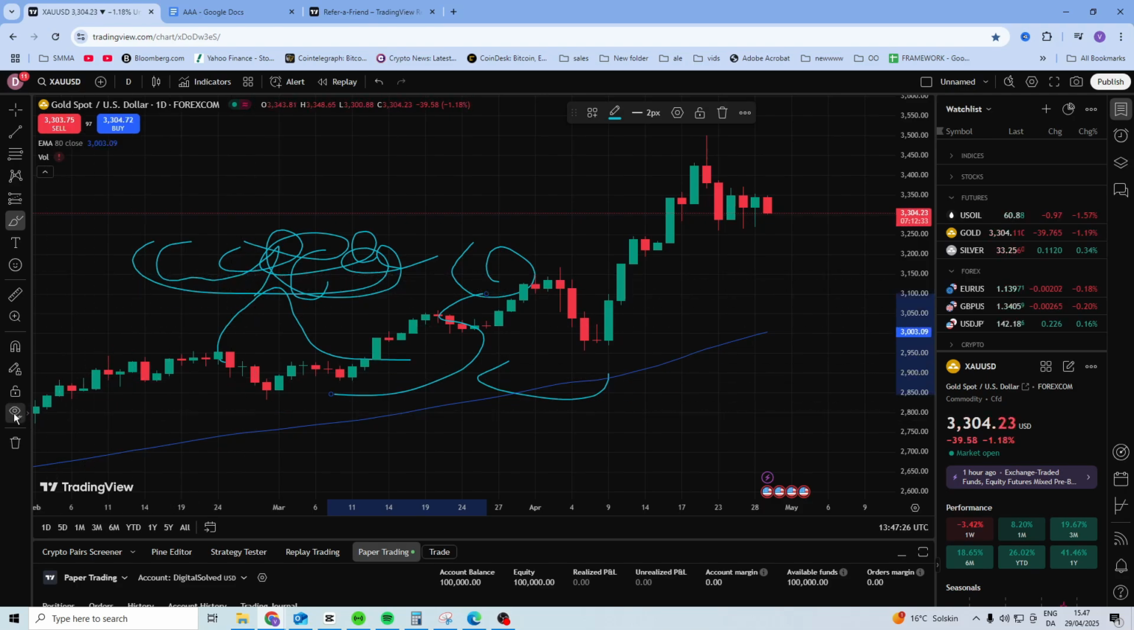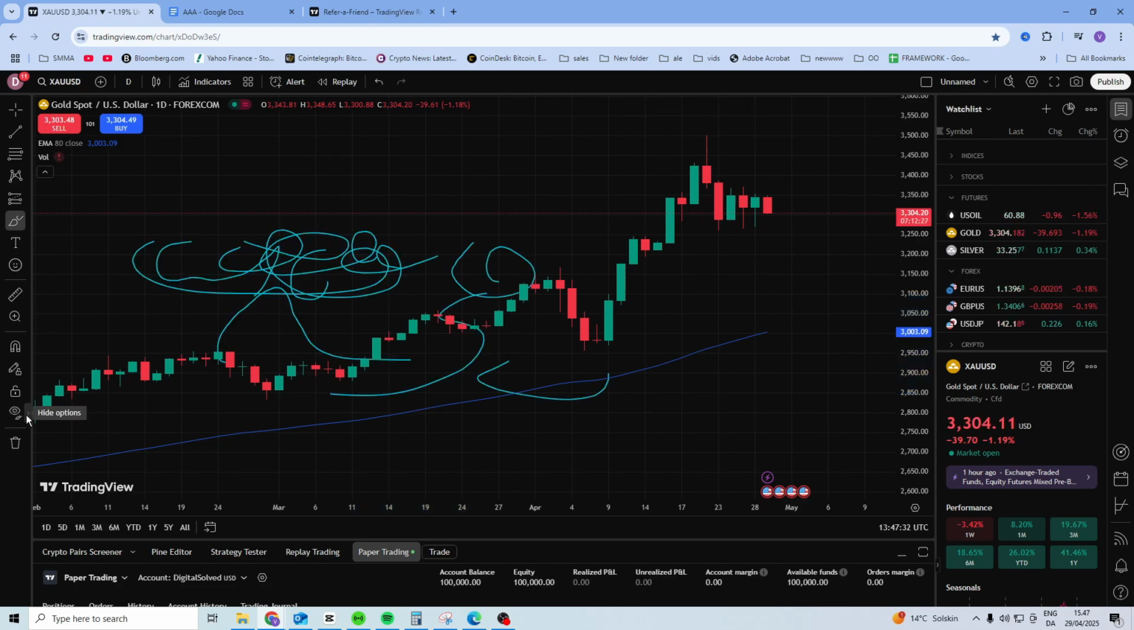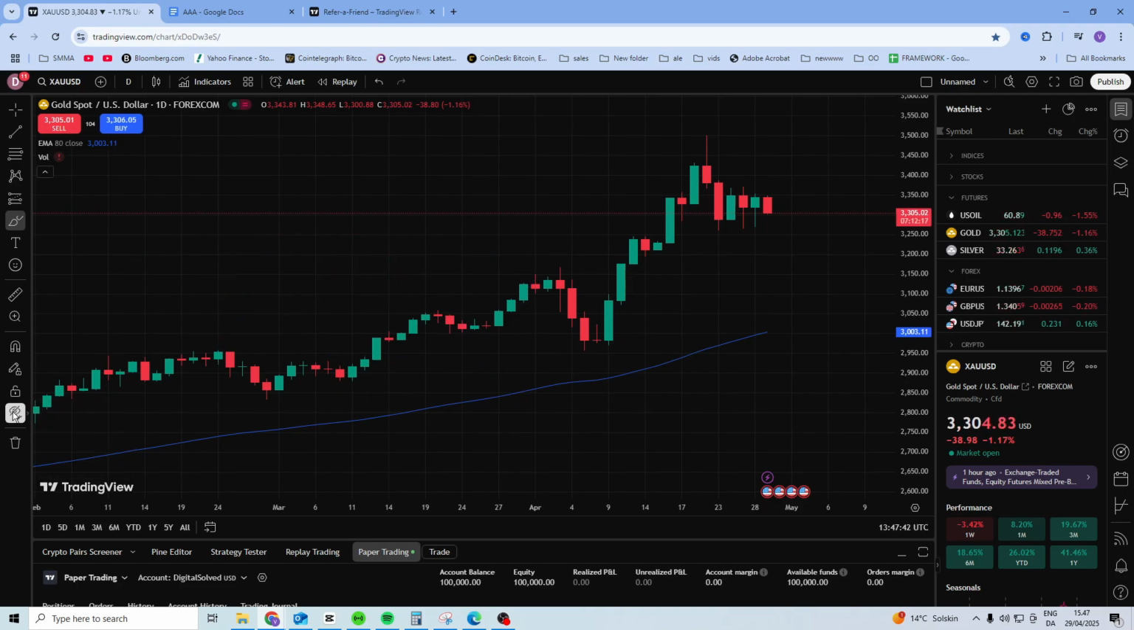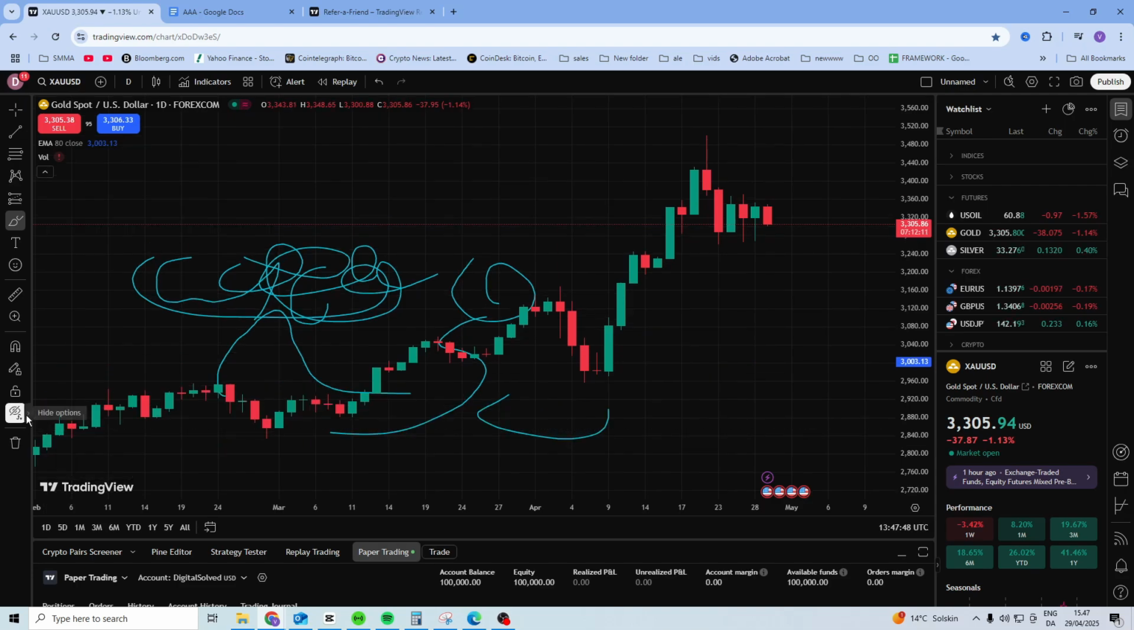On this little icon here, if you click on this, it's going to hide all of them, and then you can click again and it's going to show them. If you click on the little arrow here, you'll be able to hide indicators, or you can hide drawings only, or you can hide positions and orders only, or you can just hide all by clicking on this one. So that is basically how that works, guys. Like I said, if you only want to hide some of them, you can just click on this one.